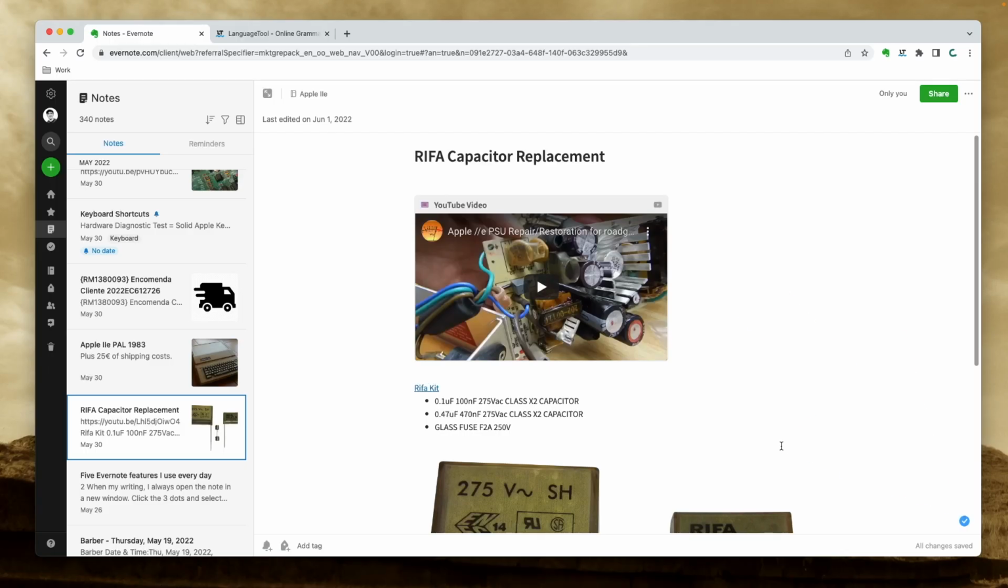It's finally time to address a question I frequently get here in the channel. What is this blue dot on the lower right-hand side of some of my notes? It's the LanguageTool writing assistant in action. To be more precise, this is the Chrome extension.